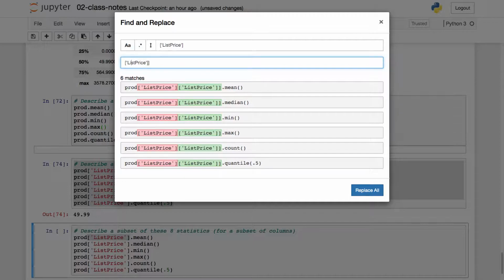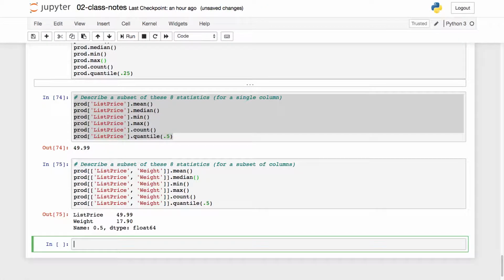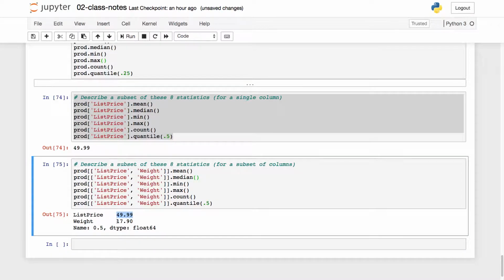Notice that autocomplete does not work in the find and replace box. Let's do list price and let's do weight. Replace all and run. And now we have the 50th percentile, or the median, for the list price and also the weight variable. And you could do that for a number of columns, not just two.